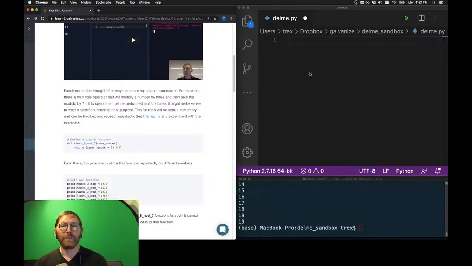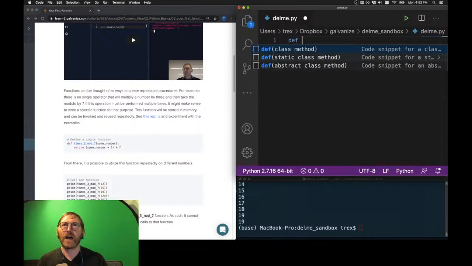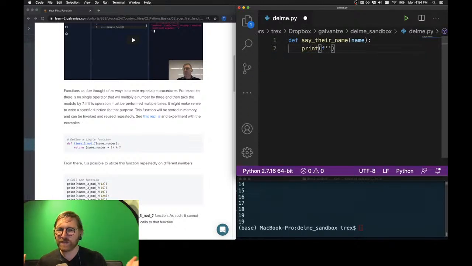Let's say, well, we've got this times 3 mod 7. Let's not do that. Let's make a function that you're going to see a lot in instructional material. I'm going to call it say their name. And we're going to pass in a name, and we're going to print, and I'm just going to do this in an F string. So say their name is, and then name.